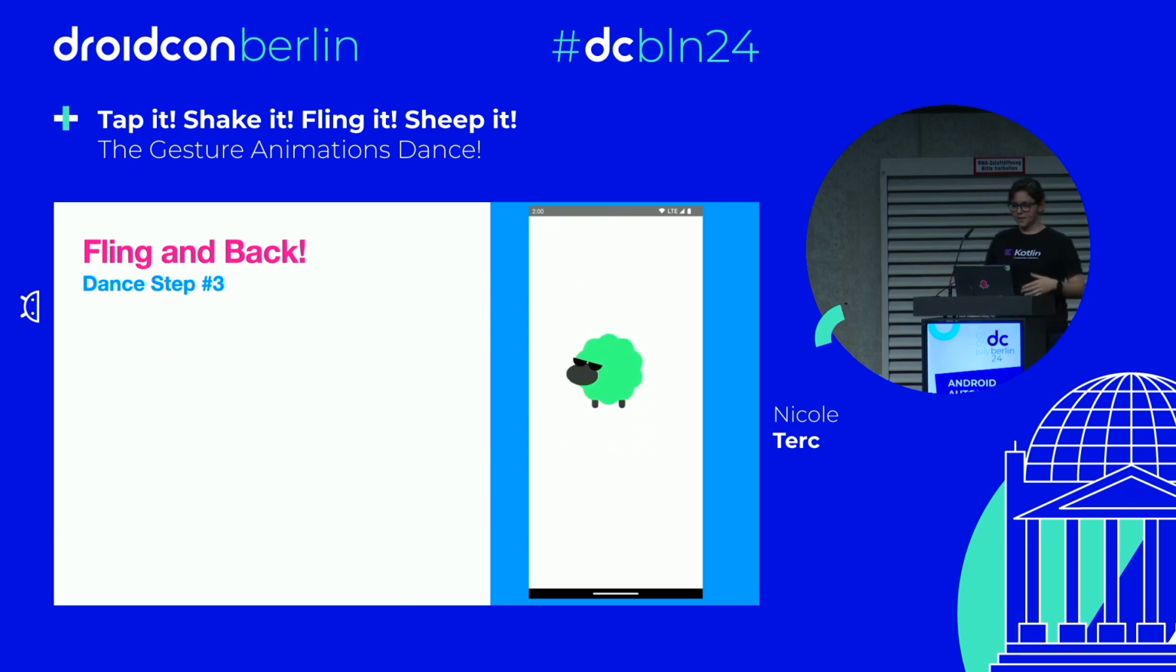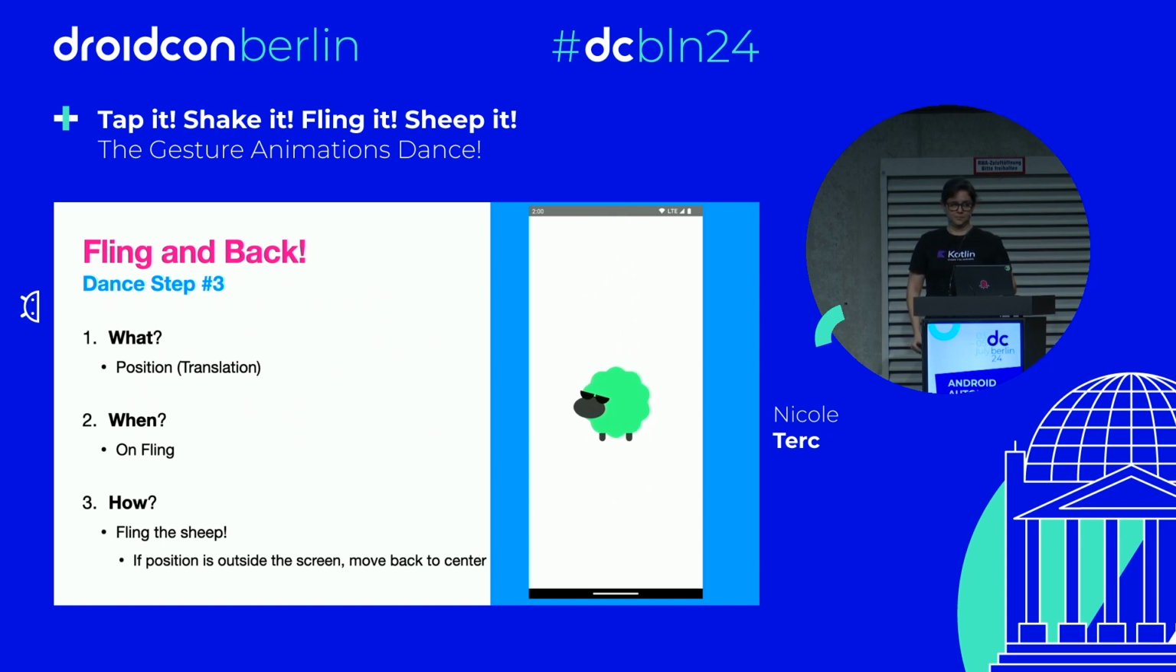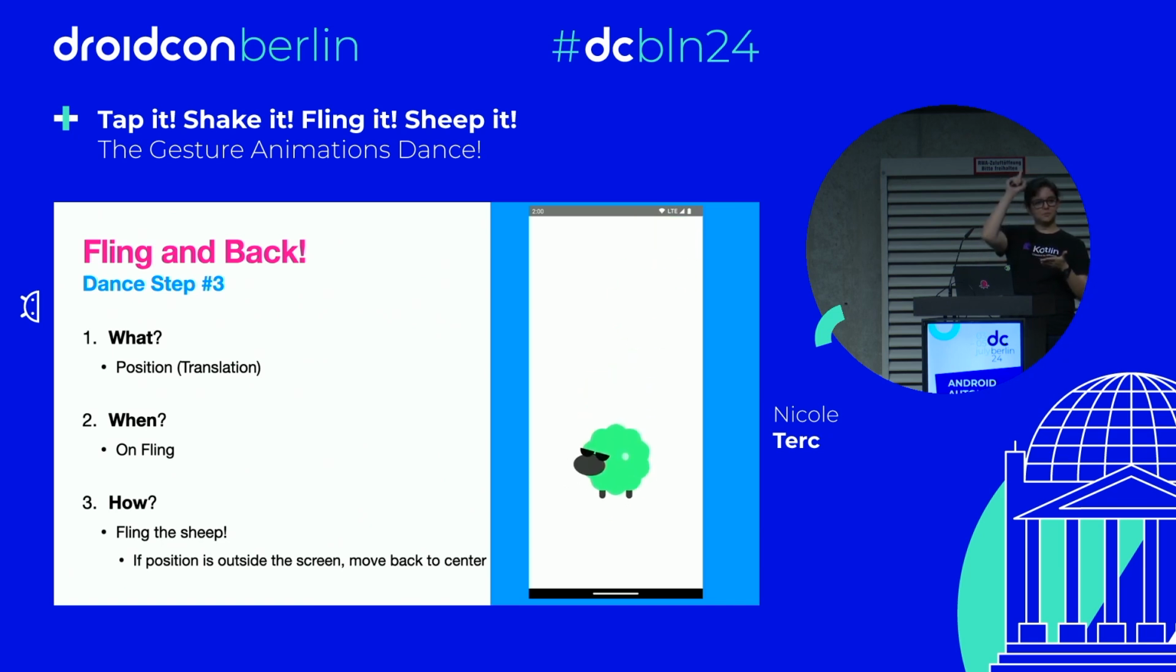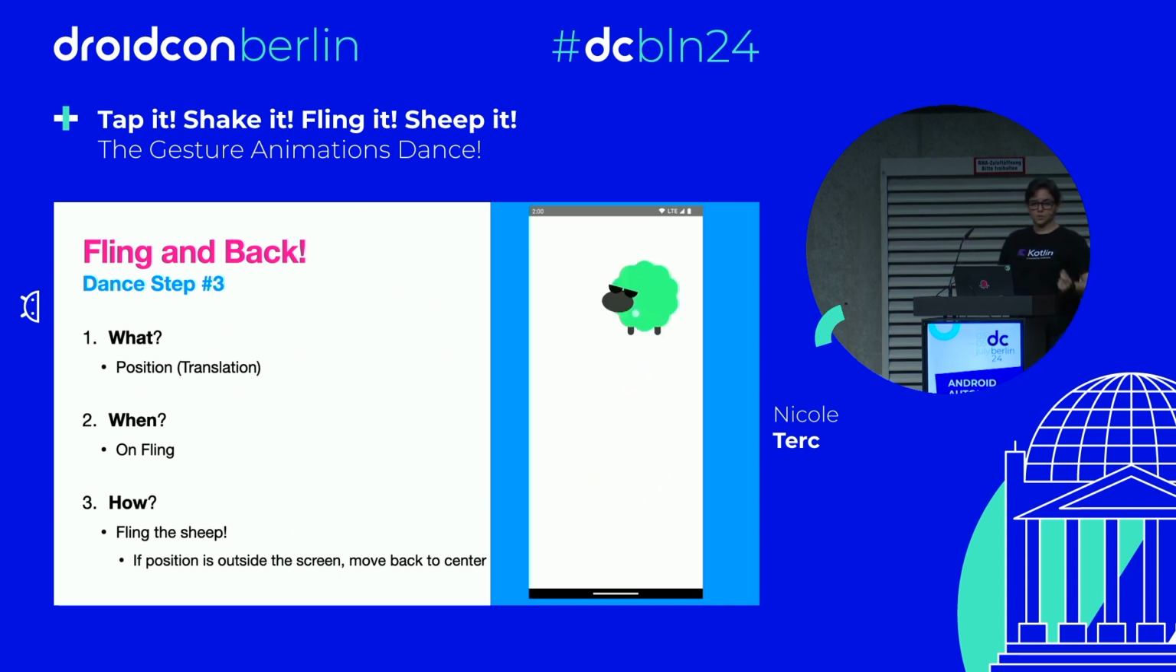Fling and back. Now again, let's answer our 3 questions. What are we going to be changing here? Again, we're going to be changing our position. When are we going to be changing it? Whenever I fling on it. Now, a fling gesture, if you don't know what it is, is basically when you're scrolling a list in your phone, which I hope everyone here has done, and you lift your finger and the list keeps scrolling, that's a fling. Now, how are we going to be animating this fling reaction? We're basically just going to fling the chip, let it move. But whenever we reach one of the borders of the screen, let's move it back to the center.